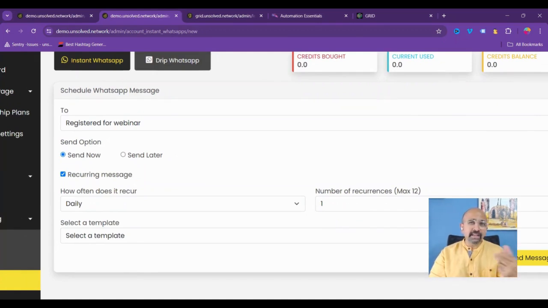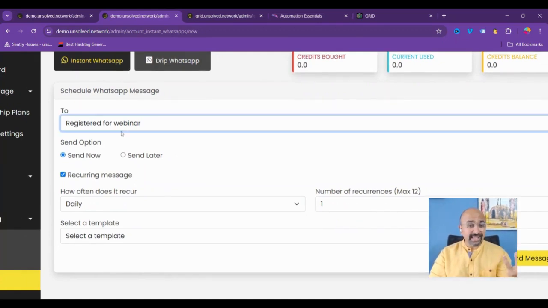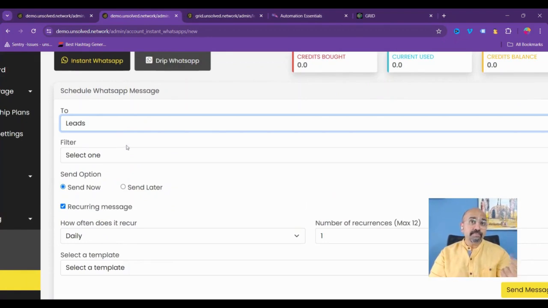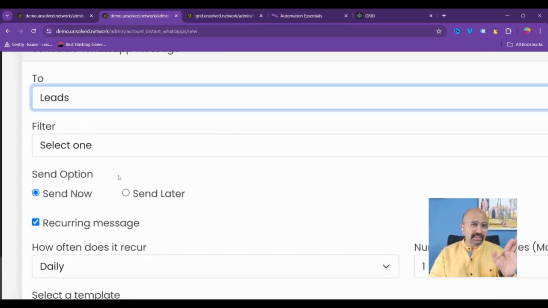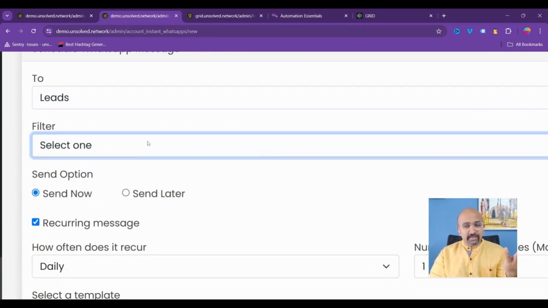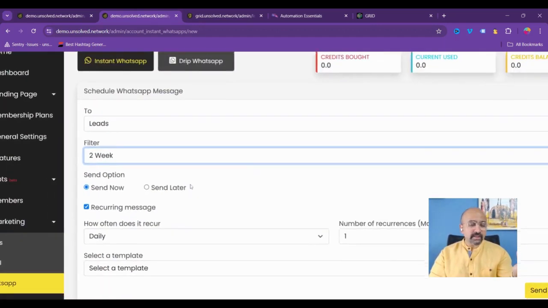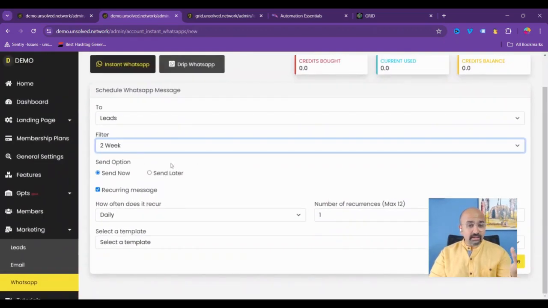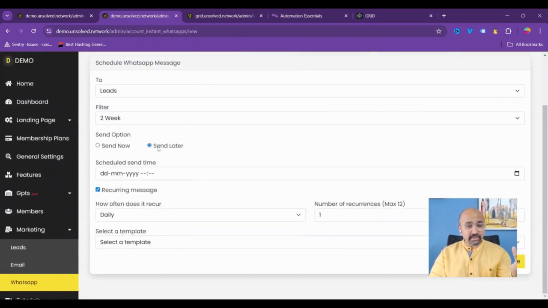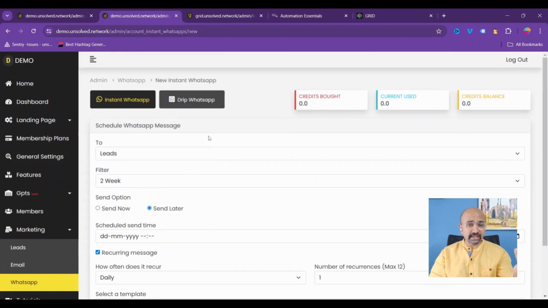Something which repeats. Typically, if you're doing a webinar, you can send this, for example, to all leads every single week. Though I highly recommend that when you're doing such things, don't send it to all leads, you're just wasting money. I would highly recommend that you just go for leads from the last 1 week, 2 weeks at best, because more than that, people don't even remember that they've registered for something. So maximum 2 weeks. And then you just say send later. You can set up a message, schedule a time, and send it later.